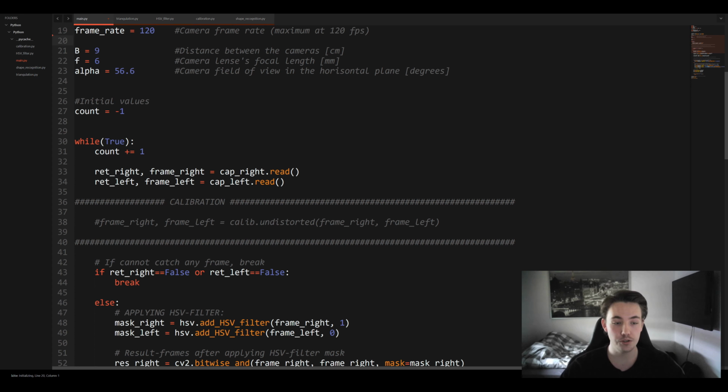So first of all, we're going to read in the return frame right here, or return left, and see if we cannot open the frames, these will return false. And then we store it in this frame right here and frame left here. What we're capturing with our left and right cameras will be stored in these frames here, which is the right one and the left one.